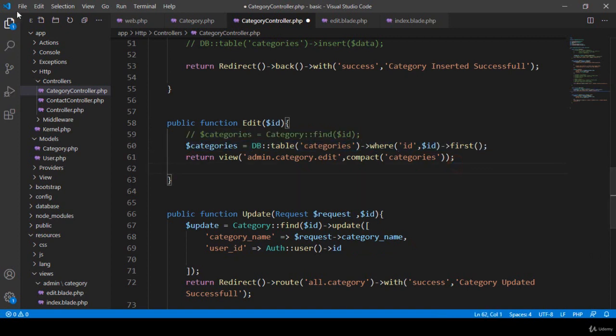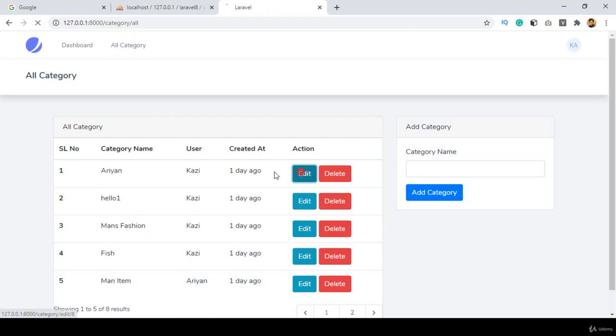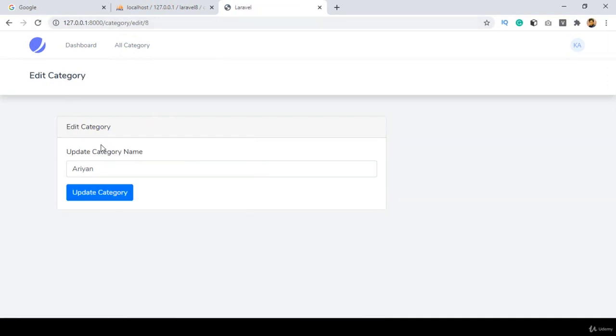Okay friend, now let's check this out. If you click save all, and now go to our all categories, and click edit, yes, you can see the result is just the same, but right now we are using the Query Builder, right friend?